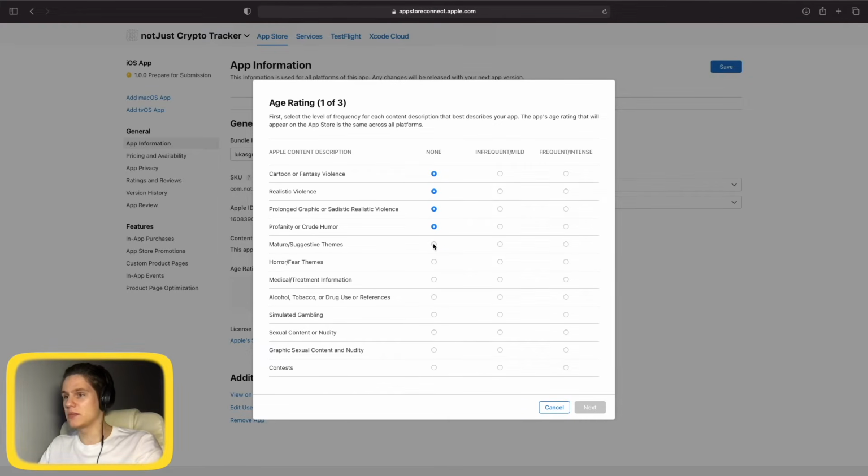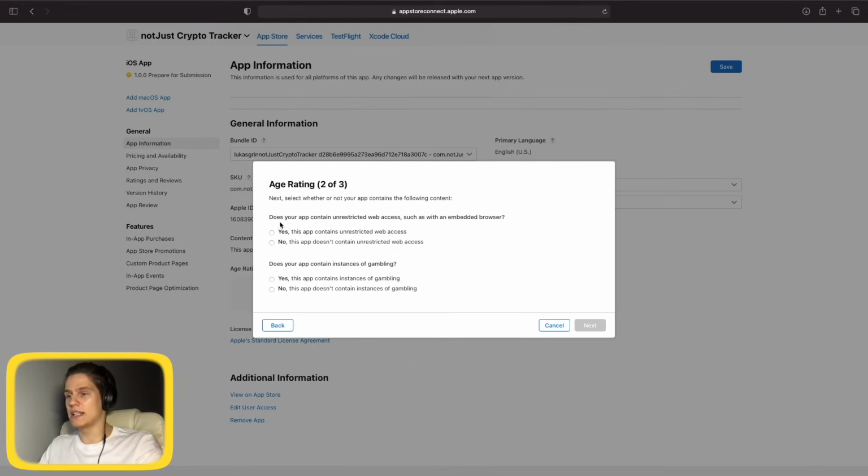Mature suggestive themes, none. Horror, fear themes, none. Medical treatment information, none. Alcohol, tobacco, or drug use or references, no. Simulated gambling, no. Sexual content or nudity, no. Graphic sexual content and nudity, no. Contests, no. Okay, we filled our form. We can click next, and here answer a few more questions. Does your app contain unrestricted web access such as with an embedded browser? No. Does your app contain instances of gambling? Nope, it does not. Let's click next.